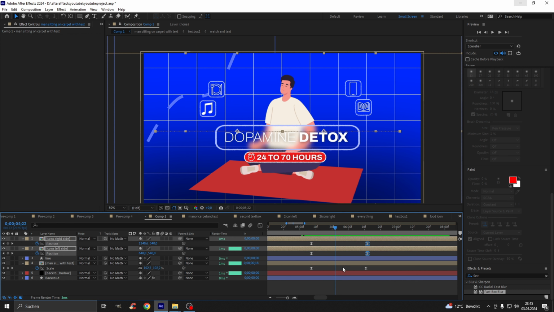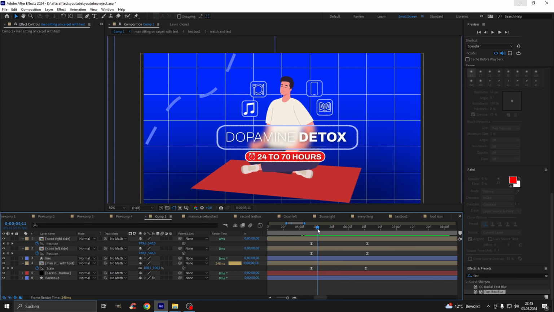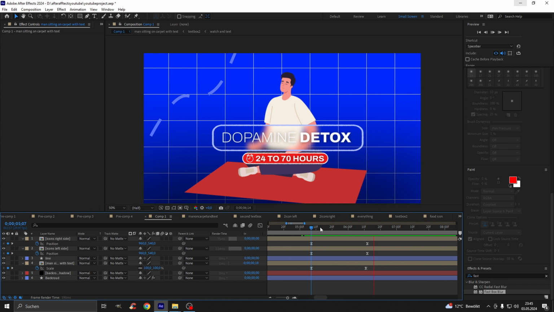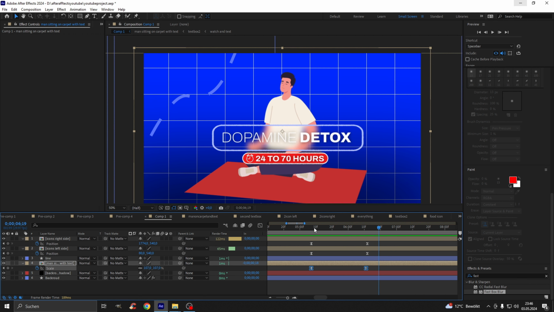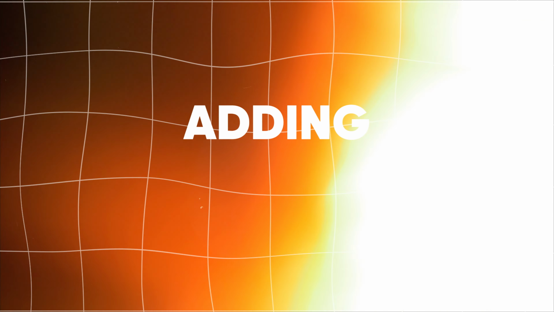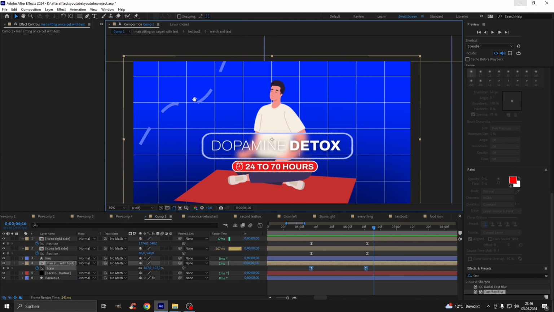When we are slowing down the zoom in effect, we can also slow down the movement of the icons, as you can see right here. In my opinion, it looks better. So let's stick with that. I think that actually looks not that bad. It's fine. And now what I would like to do next is to add some more details to the animation.